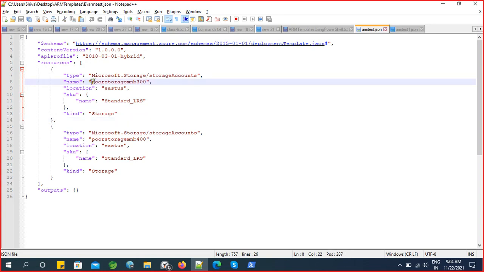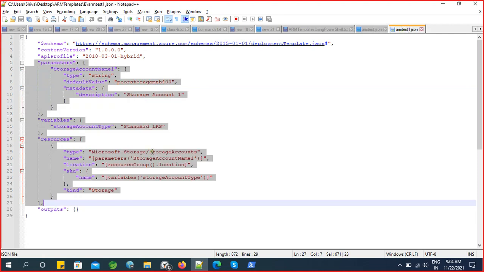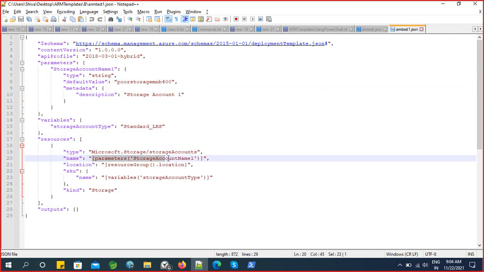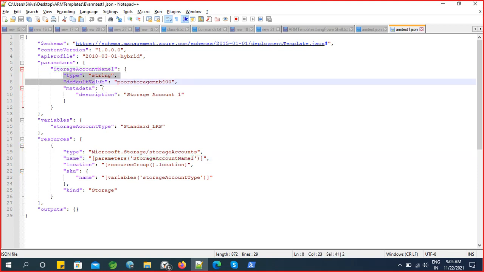Here we are unable to provide any name directly. Basically, if you observe, we have included variables in the name tag. Now how this flow is going to take place: within this name field, what is the value? Parameters. First of all it will go to parameters. Within parameters, what is the name? Storage account name 1. It is going to cross check whether it is matching or not, and then it is going to go for the default value.